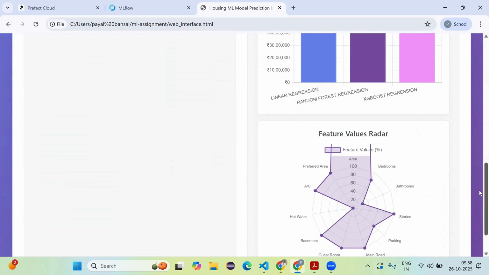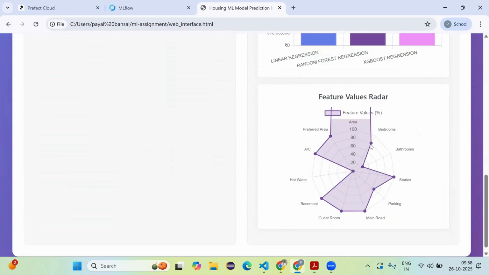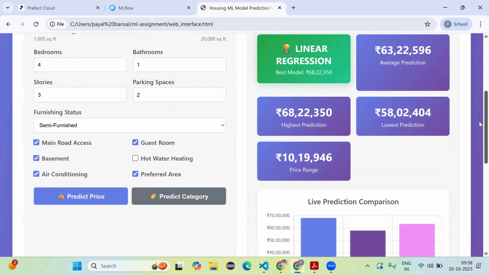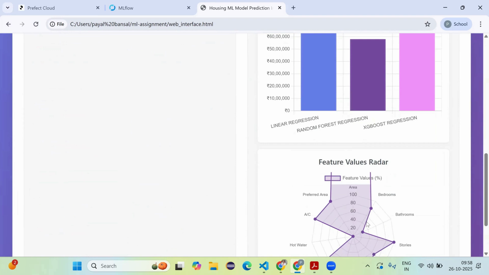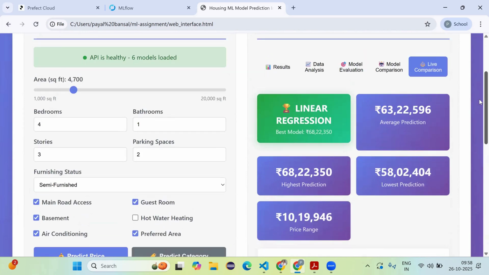And this is the feature value radar, which shows that the user has selected 1 bathroom and 3 bedrooms, and area and all that. AC is there, and hot water is not there, basement, guest room, main road, parking is not there. So this is how it is showing us. Sorry, 4 bedrooms. So it is 1, 2, 3, 4, and 1 bathroom. So like this it is.